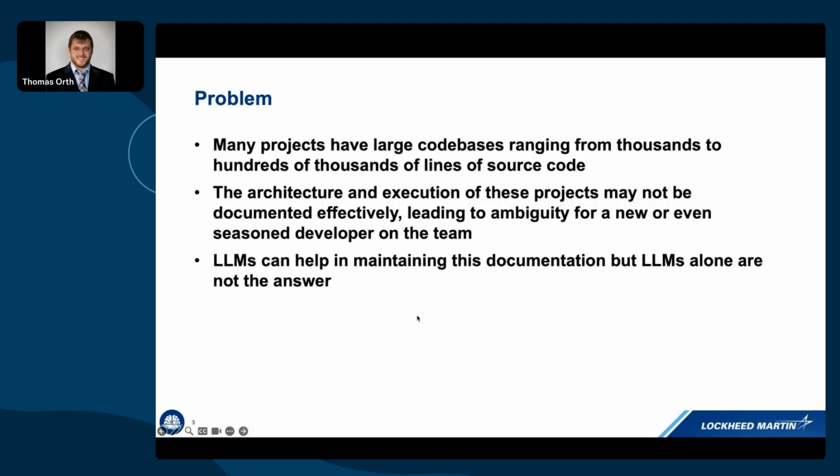So, the main problem I'm trying to tackle is one that a lot of us have encountered. As developers, we work on projects that have large code bases ranging from thousands to hundreds of thousands of lines of code. The issue is that the architecture and execution of these programs are not always documented effectively.